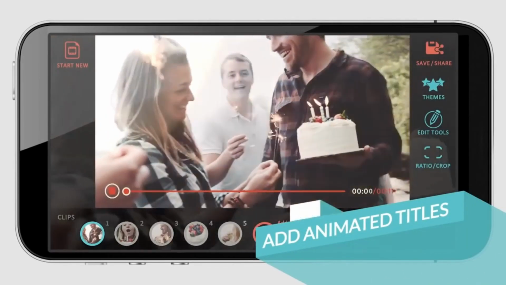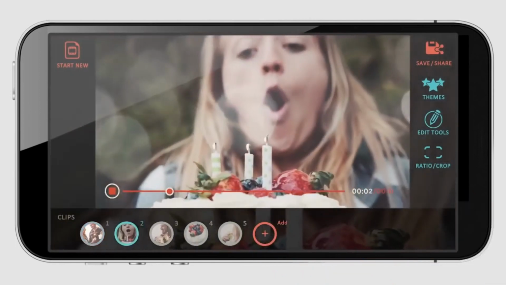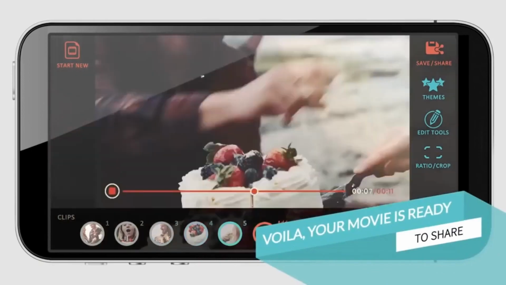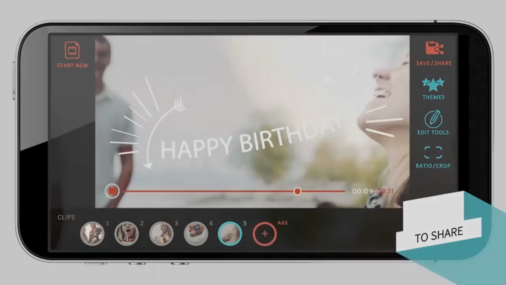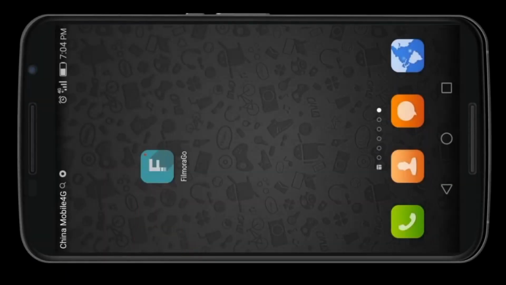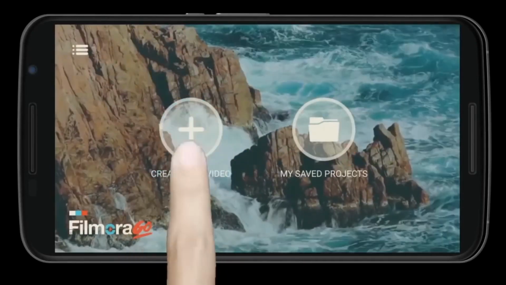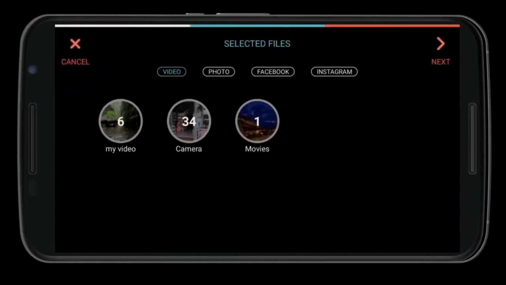Okay, but let's talk about the elephant in the room. Exporting. With some apps, exporting can be a total nightmare. Slow, clunky, quality drop, the works. But with Filmora Go, it's quite smooth. You can export directly to your camera roll or even straight to YouTube and other socials, and the quality stays crisp.